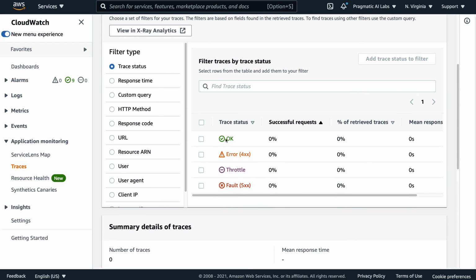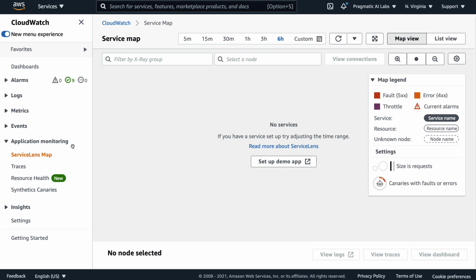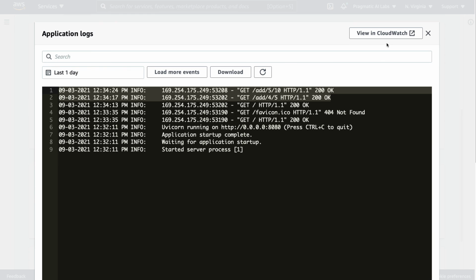Like, for example, I want to see all the successful web requests. I want to see all the errors. I want to see throttling, a ton of different things inside of here. The service map, show me exactly how this whole thing works. I mean, there's a ton of stuff that you get for free that comes with the AWS CloudWatch environment.